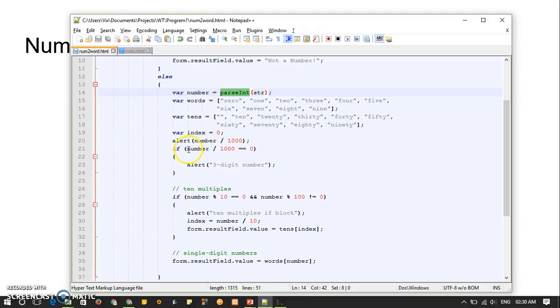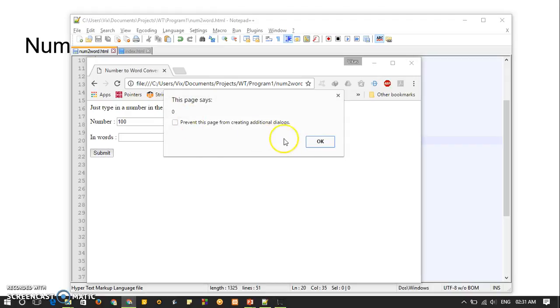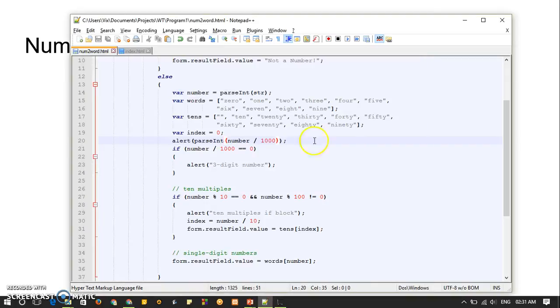So let us parse this value. Let us check it here first of all. Let us put this into our bracket, and then just before the bracket, let us call this parseInt method. And now let us check whether it gives me a 0. Yes, it gives me a 0. Because it gives the 0, now this will be satisfied, and so it should be a three-digit number.